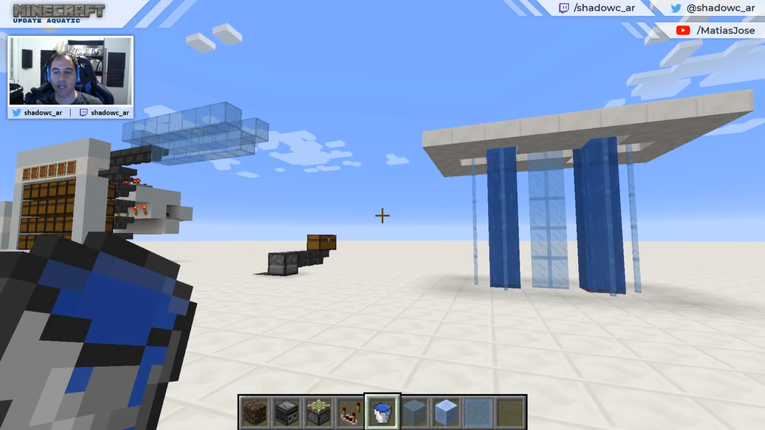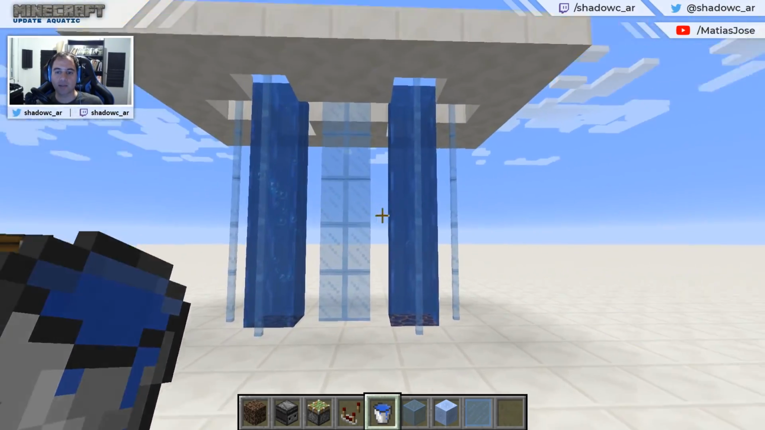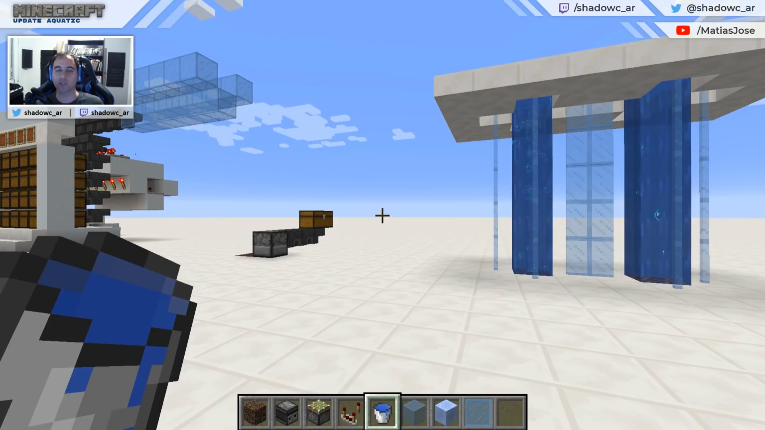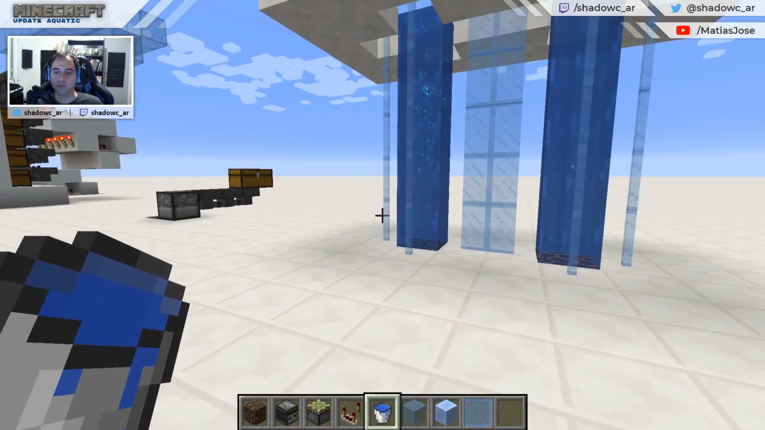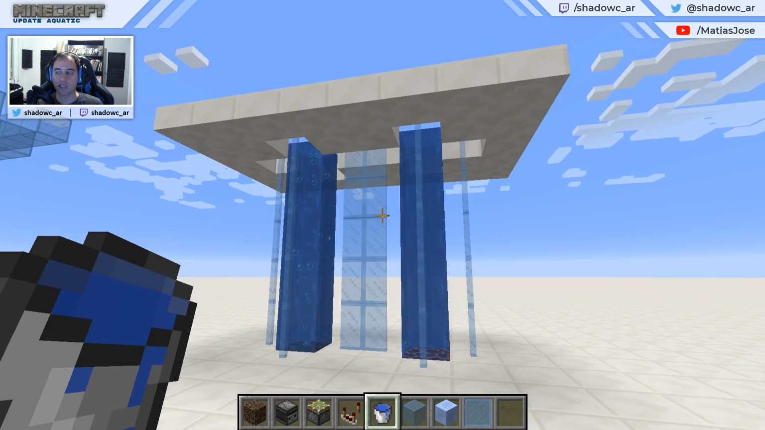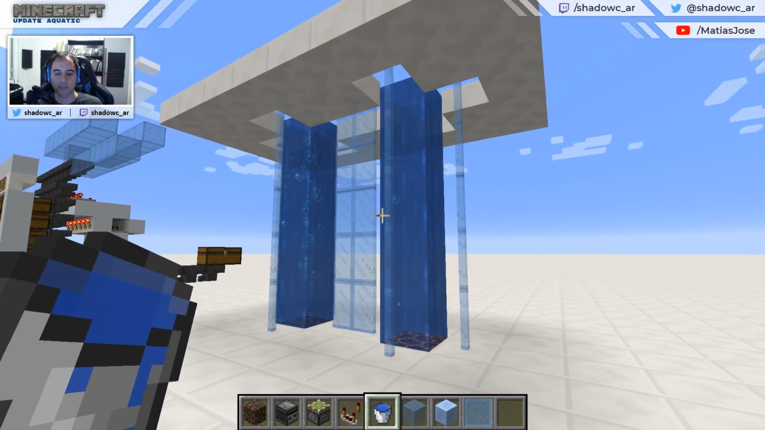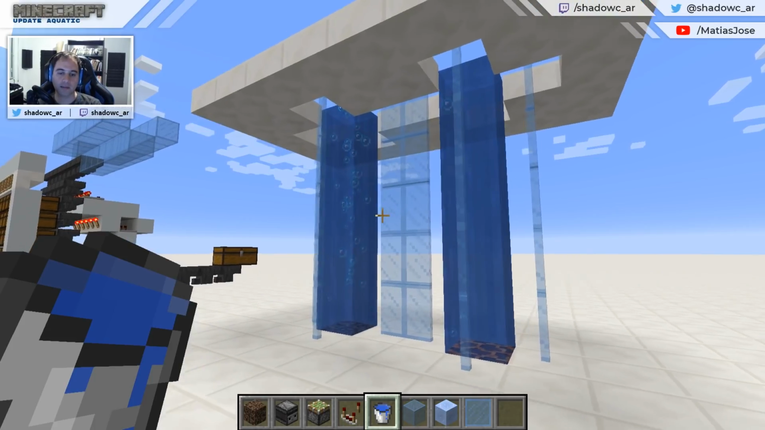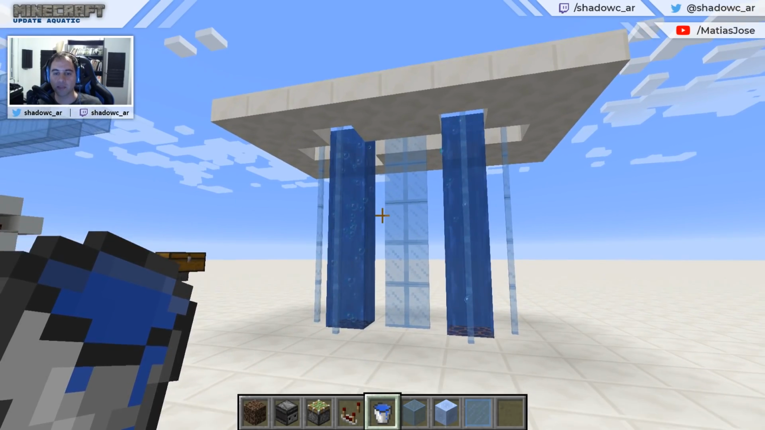My name is Shadow C, and today we're gonna talk about water elevators for players and for items, because water elevators are the best way of manipulating items in 1.13. So without further ado, I'm gonna show you. This is probably something that you've seen in many Minecraft Let's Plays and LPs and stuff like that. This is the way people travel up and down water elevators in Minecraft 1.13.